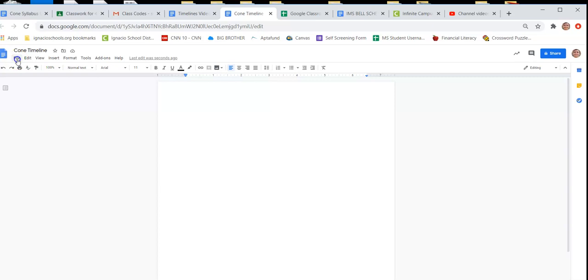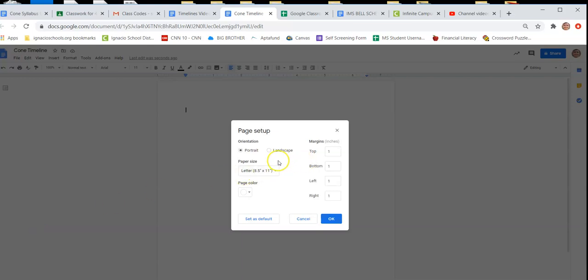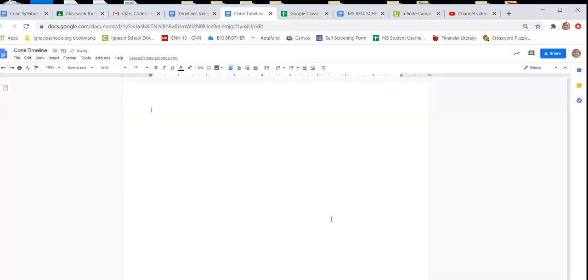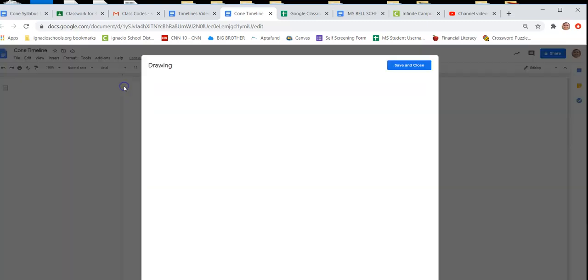Once you've done that, you're going to click on File and you're going to go to Page Setup. This will let you turn your page and twist it 90 degrees so that you have more space to work with. So you're going to click on Landscape Mode, and then it will turn it sideways for you. At this point, you are going to insert a drawing. So you're going to use the drawing tool to make a timeline. So click Insert, go to Drawing, and then click New, and it will take you to this screen.